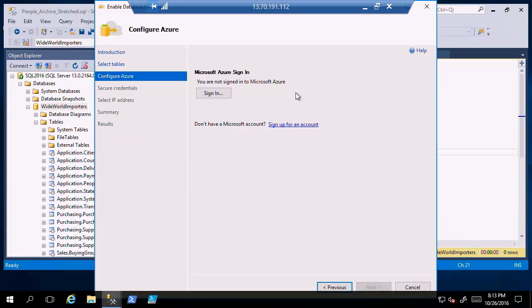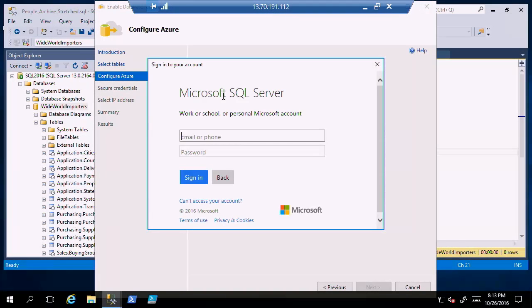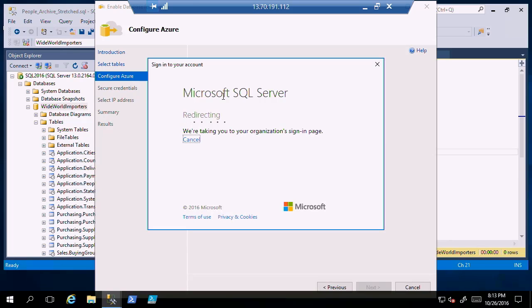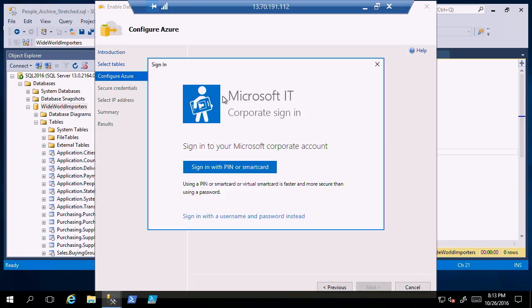We're going to say next. It's going to ask you to sign into Azure. So it won't let you just go to any database.